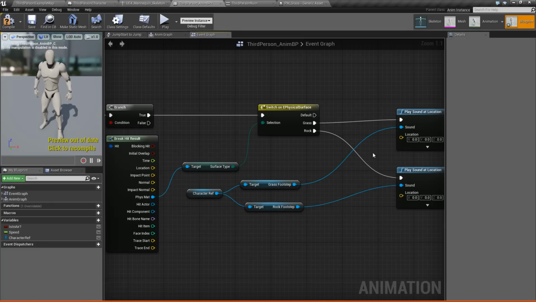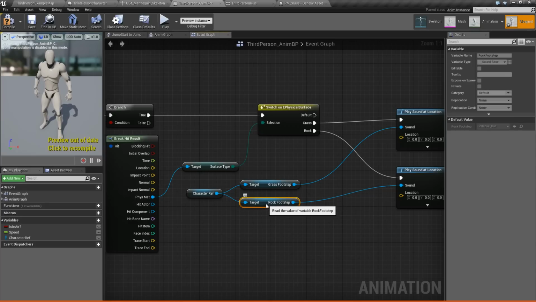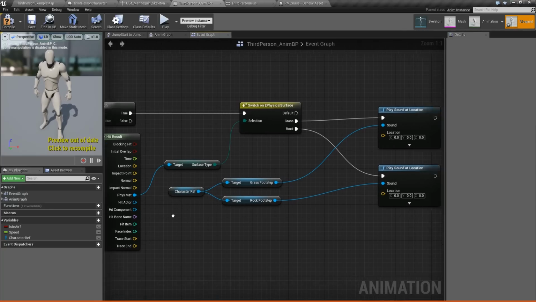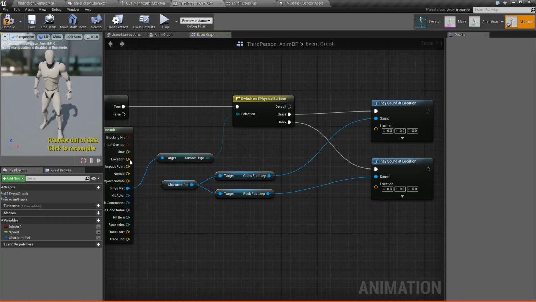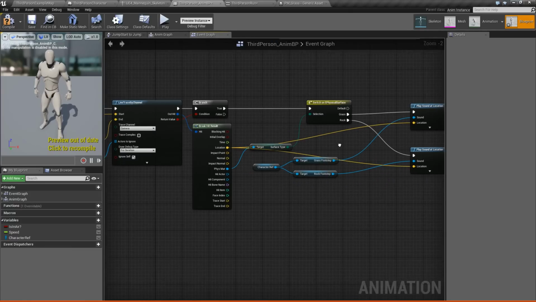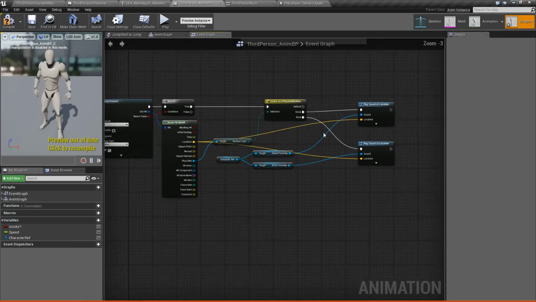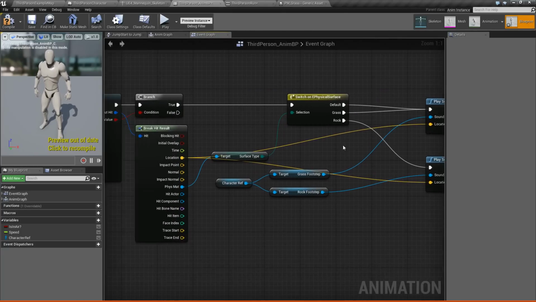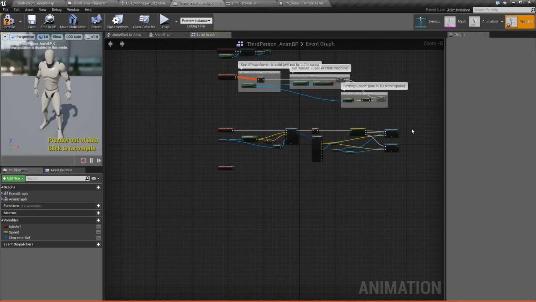The reason I like to do it with variables like this from the character is that it's easier to manage which footsteps are playing, because the anim graph is referencing your character, so it's more helpful, at least in my mind, to keep all the references in one place. But you can do it however you want. Now for the location, we'll take the location of the hit, plug that in for both, and there we go. That's how you set it up. You could add one for default, but we're not going to do that. You might want to use the same sound as one of your other materials.